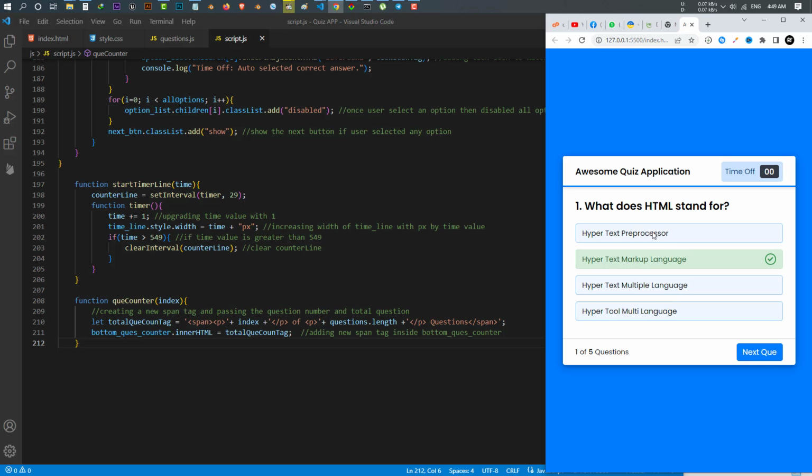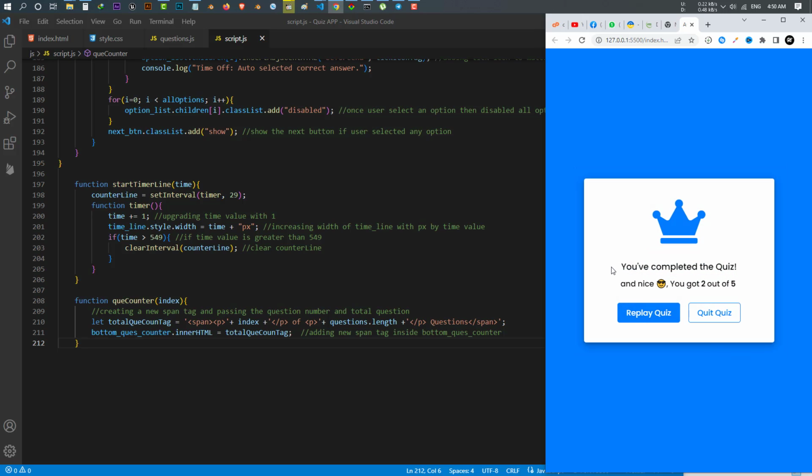Let's click next query, and this time let's select the correct answer, and there we go. Let's click next, and this time let's click the wrong answer, and there we go, it works. Let's click next, let's select the correct answer, and let's select a wrong answer, and yeah, it works. And let's see what will show us for the result. And there we go, you completed the quiz, and you got 2 out of 5, which was the total amount of questions. And replay quiz, yeah, it works.